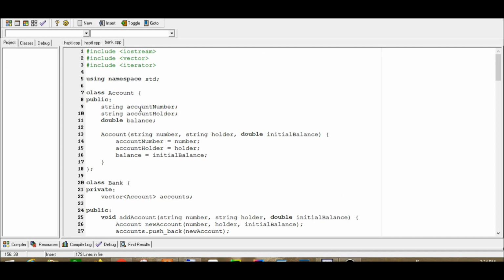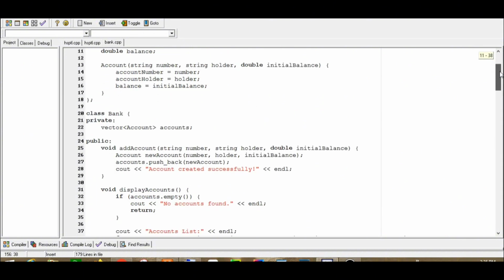Then we have these three: string account number, string account holder, and double balance. These are member variables representing the account number, holder name, and balance respectively. Then we have this line, and this is the constructor for the account class, initializing the account with the provided values. These are the values. Then we have the next class, that is the bank class. This line declares a class named bank to represent a bank and its operations.